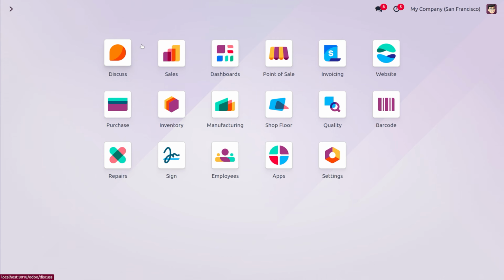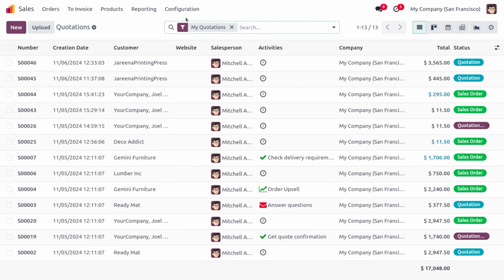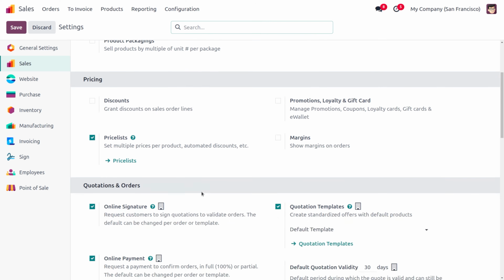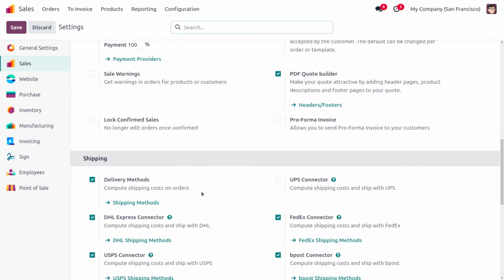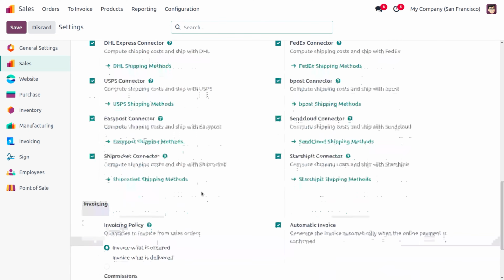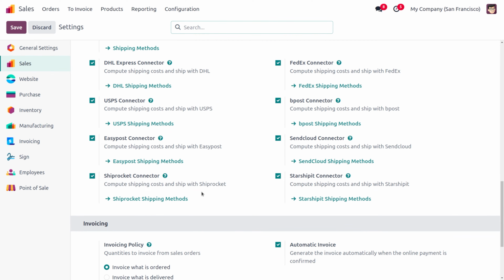You can go to the sales module, and under the configuration settings, you can find the shipping methods. We know there are different shipping methods like the delivery methods, DHL Express connectors and all. In Odoo 18, the Starshipit connector is one of the new connectors which computes the shipping cost and ships with Starshipit. So first we just need to configure that.